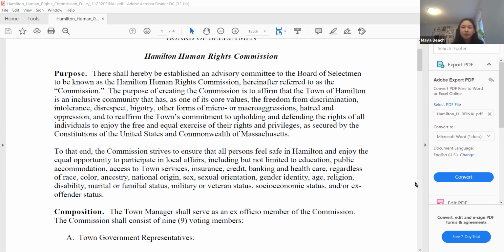I can go ahead. It's not limited to education, public accommodation, access to town services, insurance, credit, banking and healthcare, regardless of race, color, ancestry, national origin, sex, sexual orientation, gender identity, age, religion, disability, marital or familial status, military or veteran status, socioeconomic status, and/or ex-offender status. Great. Thank you so much, Maya.